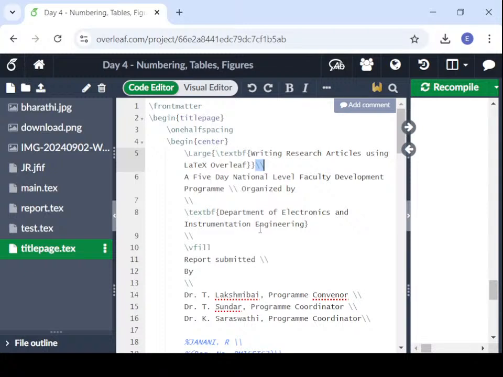If you go to some Springer Nature journals, they will ask for the title page as a separate file. So you should know how to create that. While uploading the data, you should upload this title page as well as your main page. They have their own LaTeX server.